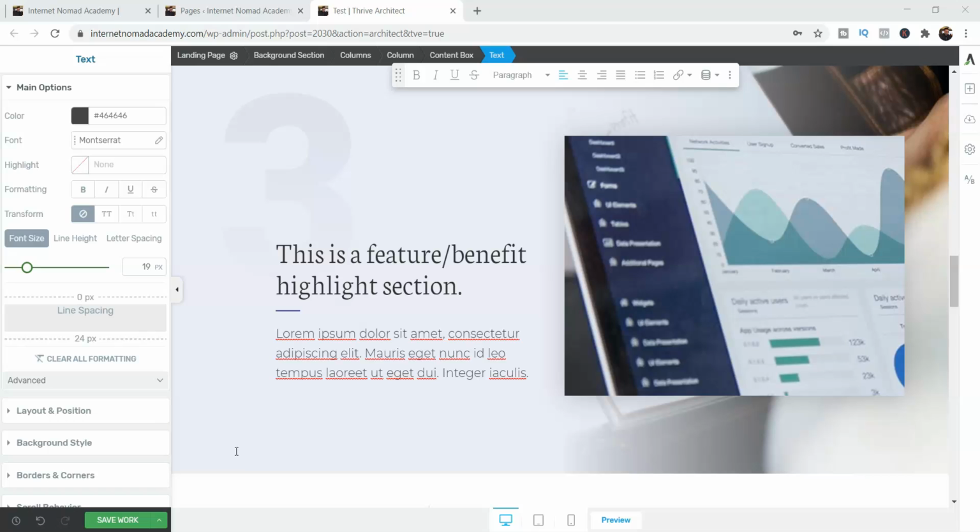In this video we're looking at how to use distraction-free writing mode in Thrive Architect.